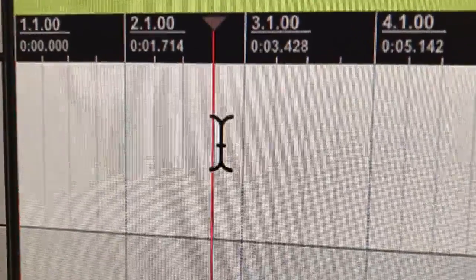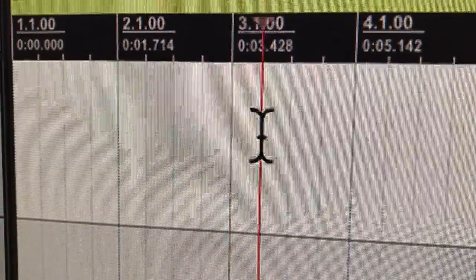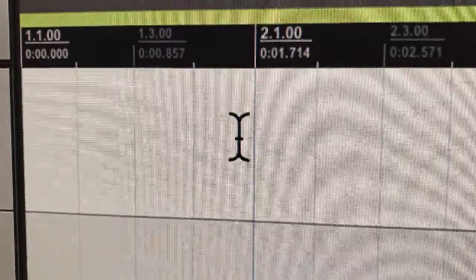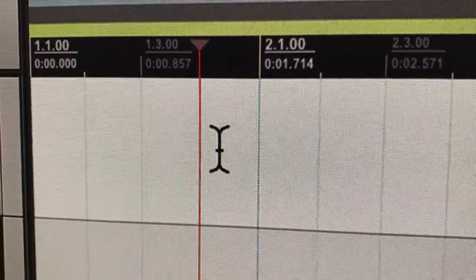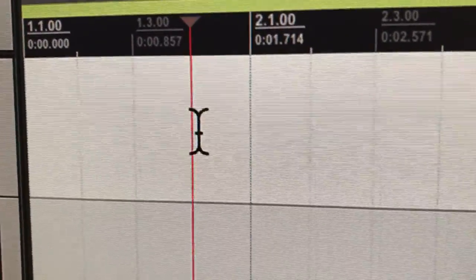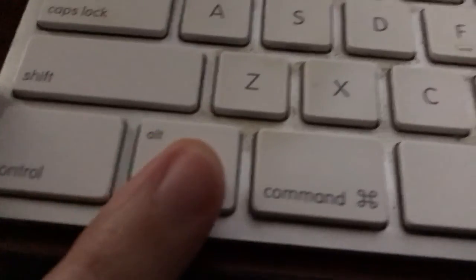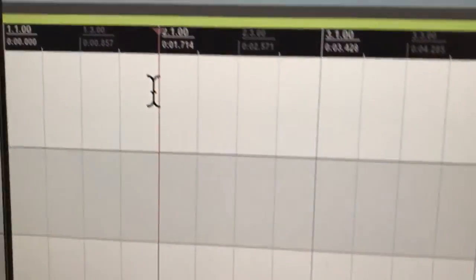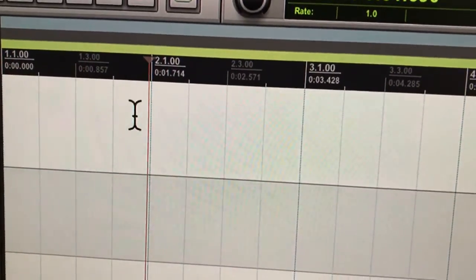So you want to make sure you're in grid mode, which I am. You can see when I click, the playhead doesn't click exactly where the cursor is. That is what you want, okay? And to be sure that you're in grid mode, for me, it is Option S. Okay, Option S toggles grid mode on and off.